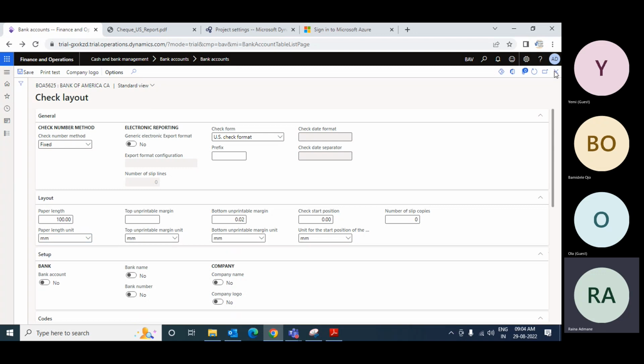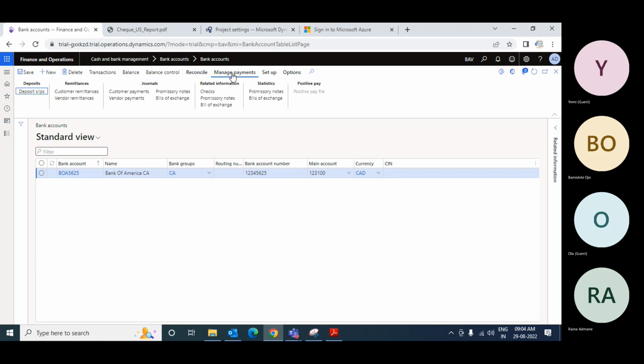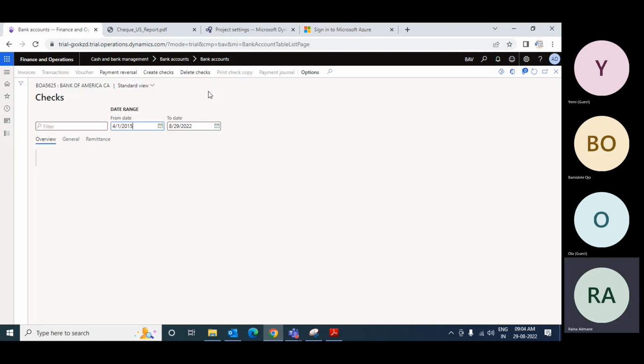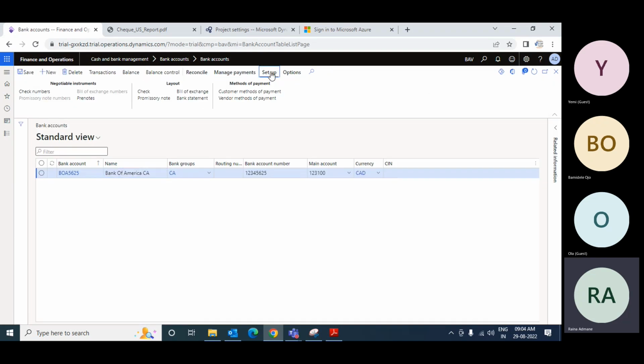Now the next step is that once the check layout is designed, you have to create checks. This is what we have covered in the setup part. Now we have gone to the layout. Okay. Now go to manage payment. In manage payment, you have to create the checks. So under related information, click on checks. And if you see, there are no checks available right now, so there is no data. Let's create the check first. Setup, layout. Yeah, this is here.